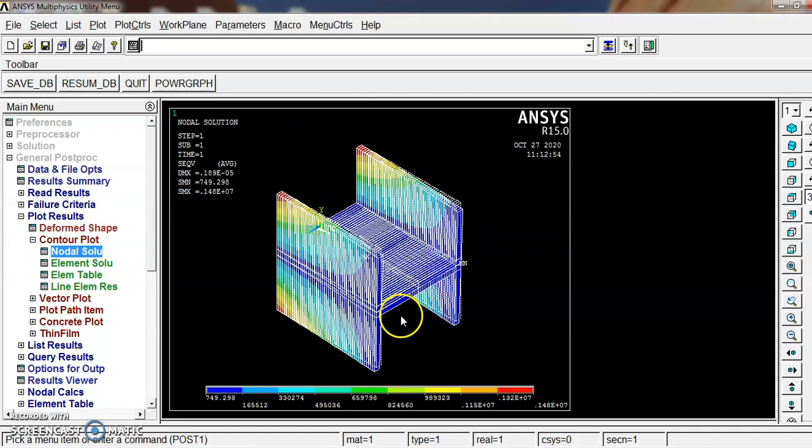This is the stress acting on the beam, which can be calculated. The red color shows the maximum stress. The blue color shows the minimum stress acting on the beam. Always the minimum stress will be acting away from the fixed condition; at the fixed condition you will have the maximum stress.